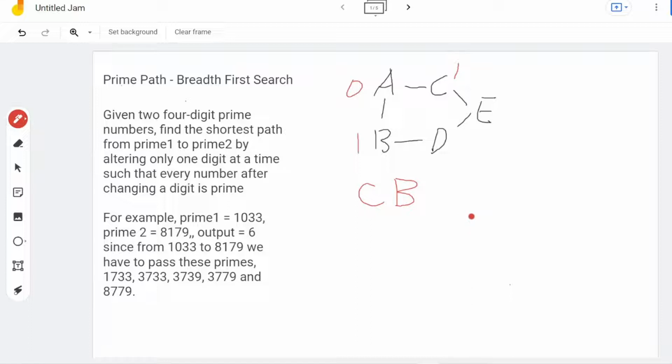So we pop B out and explore B's neighborhood. B has neighbors of A and D. A is visited before. No action on A. D is a new location, so we push D into the queue. And update the distance with 2, which is 1 plus 1.